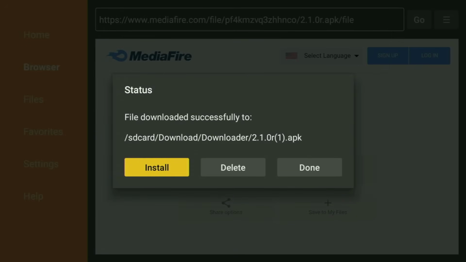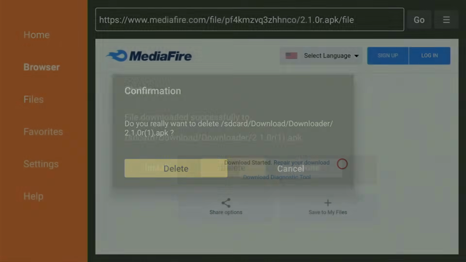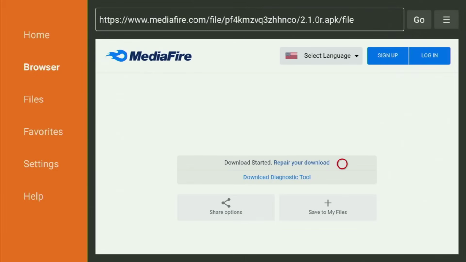And then don't click on open yet, instead press on done, because this way you get an option to delete the installation files, as you don't really need them anymore on your FireStick. So just click on delete and then delete once again. This way you will be able to save yourself some free space on your FireStick.